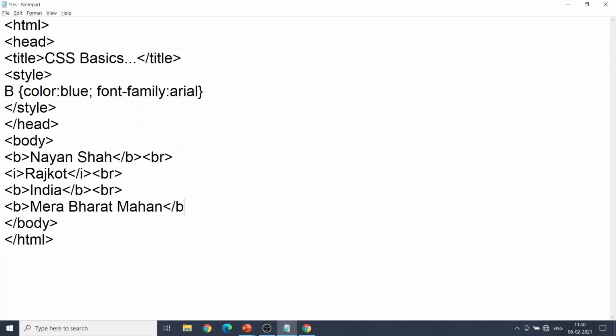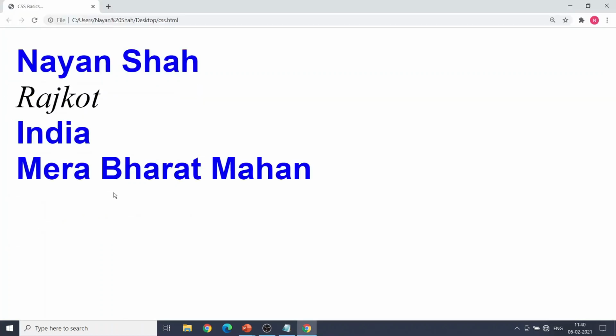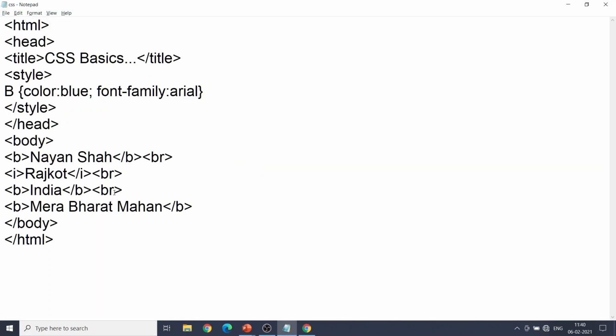and again /B, save this, refresh it. As you can see, wherever you use the bold tag, B tag, it will become bold. At the same time the color will be blue and the font would be Arial.